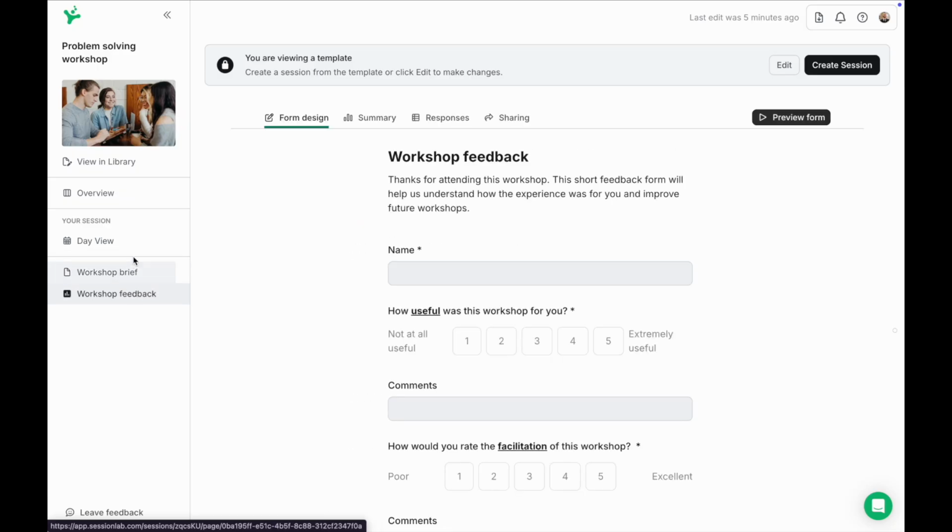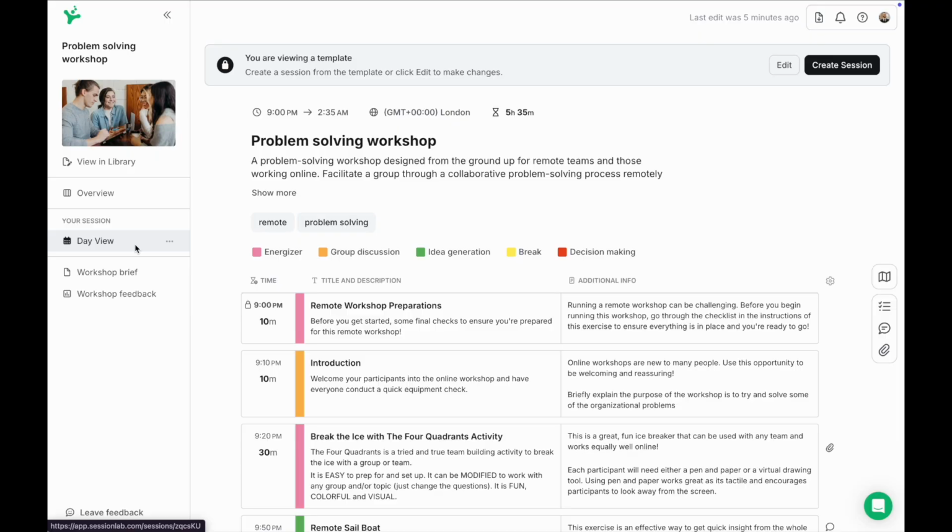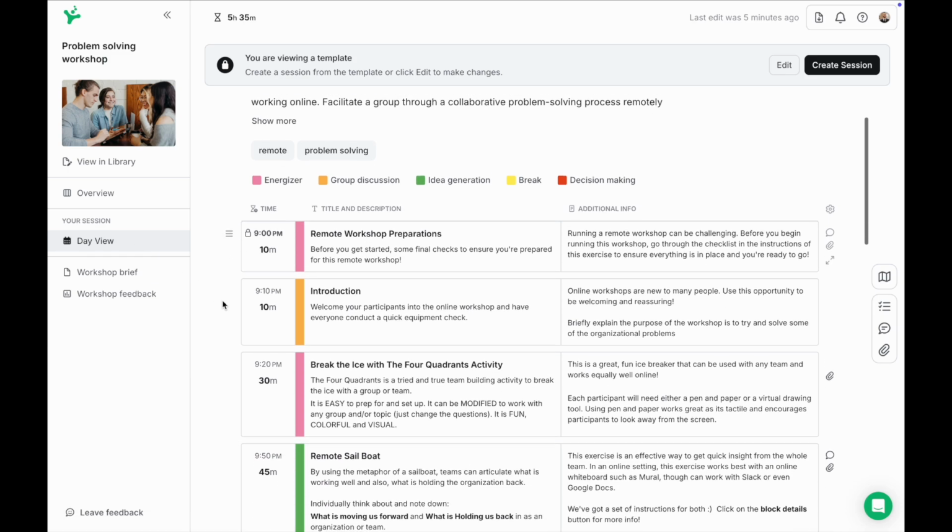So to recap, by setting up templates in SessionLab that include a needs assessment page, an agenda, and a feedback form, you're giving your team a complete, consistent framework from preparation to delivery to feedback.